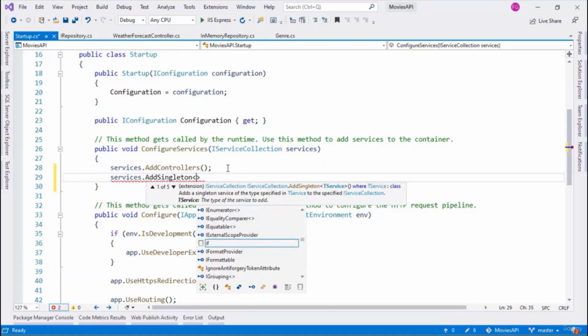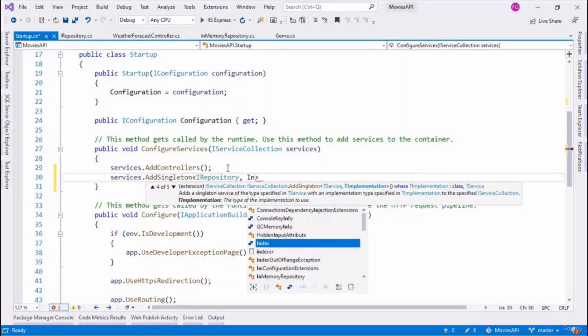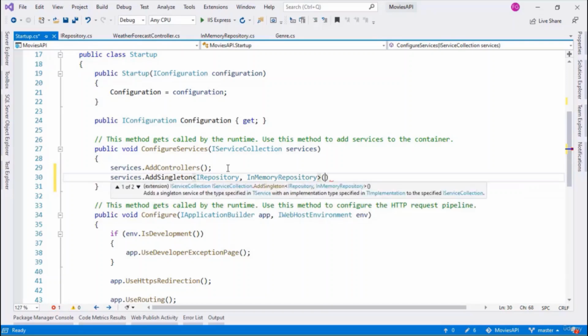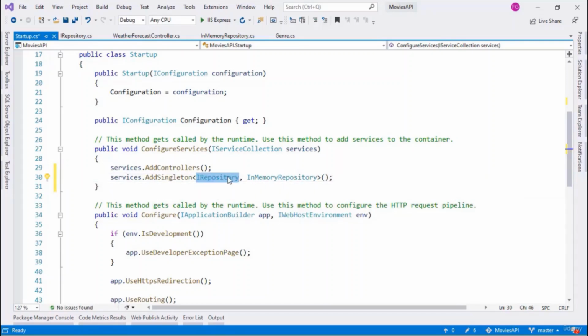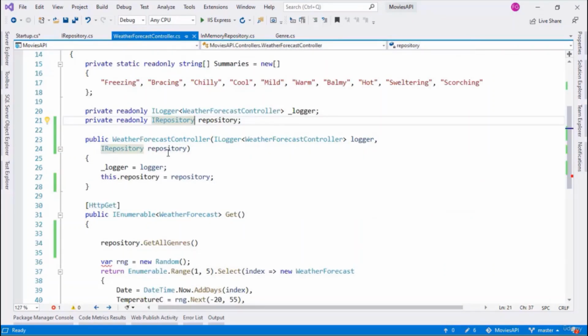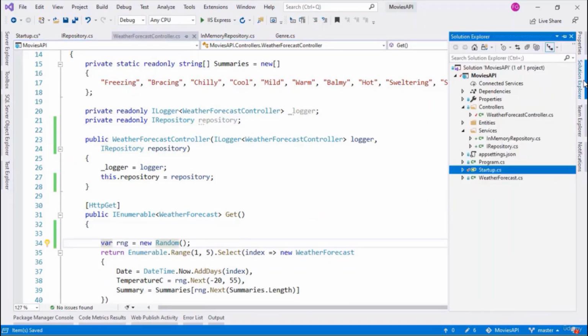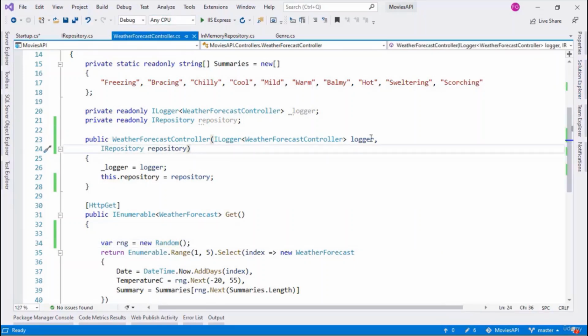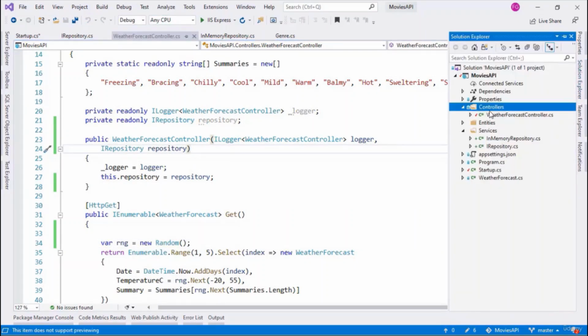And now we're going to say IRepository and InMemoryRepository. What this means is that whenever we get asked for an IRepository service, our dependency injection system is going to serve an InMemoryRepository instance. Therefore, although we're not going to use the IRepository from this controller, we can use it from our own controller. So let's delete this. Now we're not going to use this controller. What we're going to do is create our own controller.